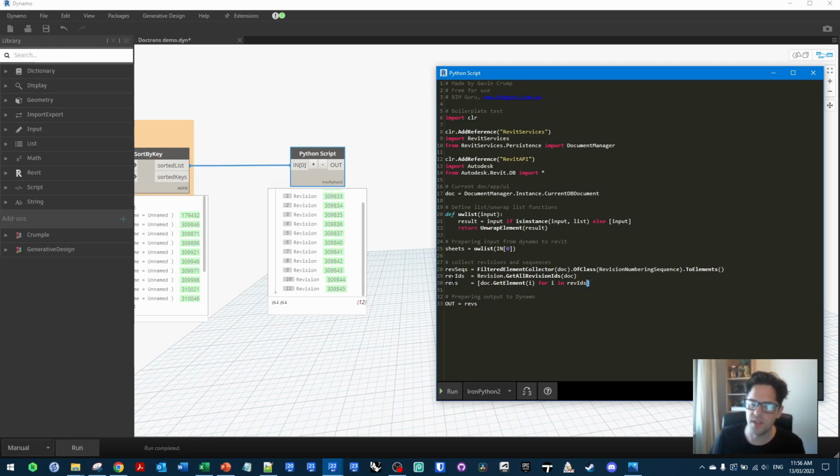So this is a pretty specific syntax in Python. It's effectively the same thing as saying for I in rev IDs, and then creating an empty list container object, and then saying revs append doc get element I. But the benefit of doing this is you first of all don't have to declare your object as an empty list, and you also don't need 2 lines to write a for loop for a very simple function. So sometimes the list comprehension is pretty good.